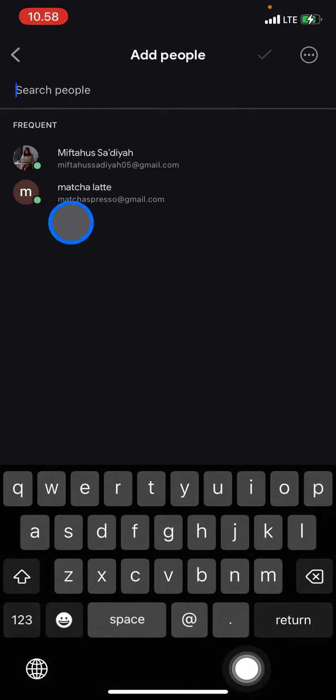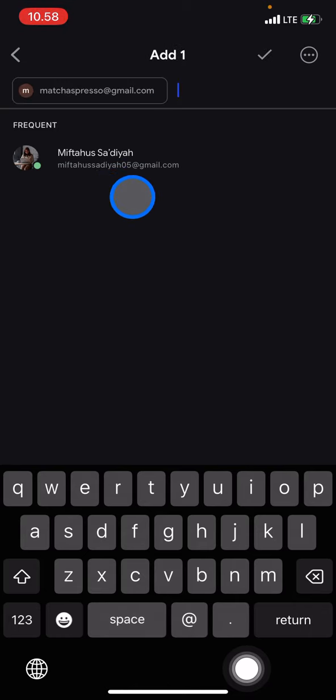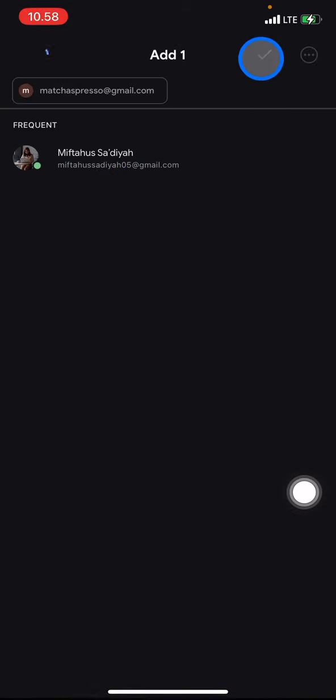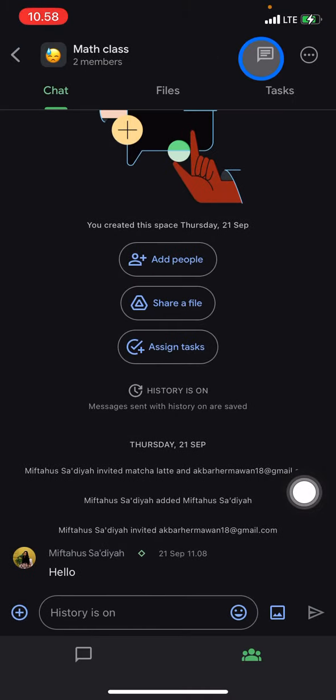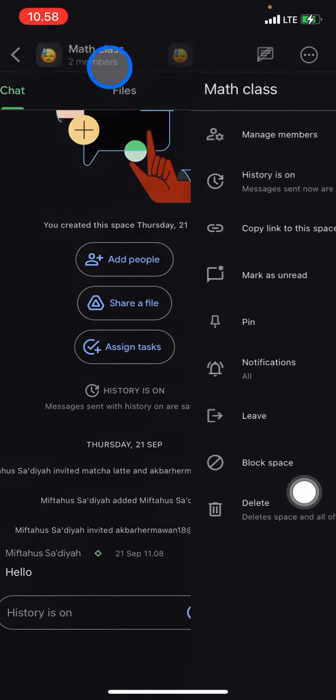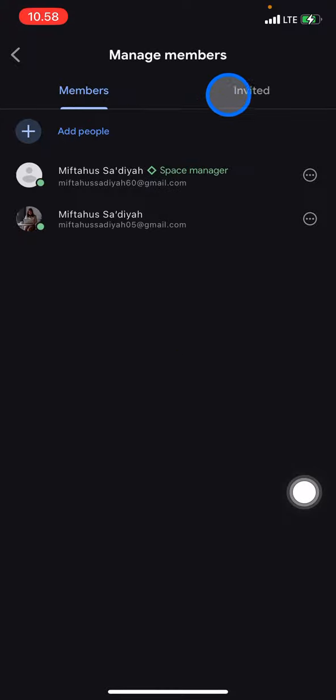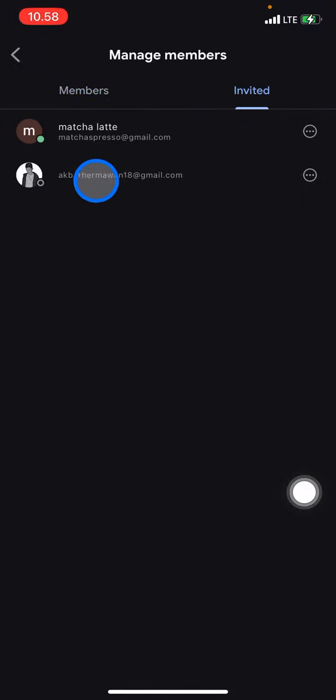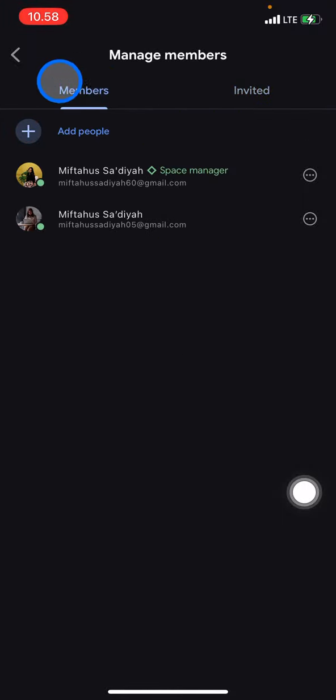Okay, and after that you just need to add the email address of the friends that you want to have. Okay, for example this one, and then just click check. Okay, and now you just need to wait until people accept your invitations.